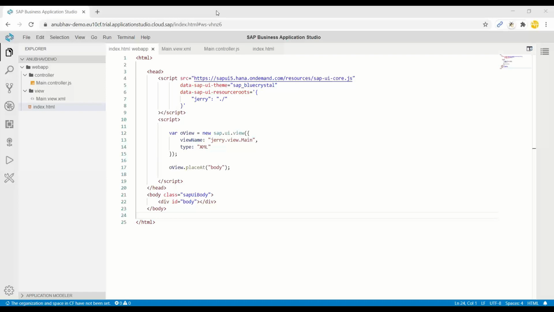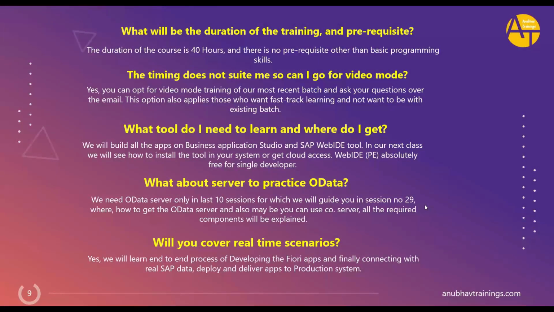So let's look at some of the frequently asked questions. What will be the duration of this training and prerequisite? The total duration is 40 hours and there is no prerequisite for this training except basic programming skills. Now, the timing does not suit me. Can I go with the video mode training? Yes, you can opt for completely video mode training of our most recently completed batch and ask your questions over email. This option applies for those who want fast track training or the timing is not suitable for them.